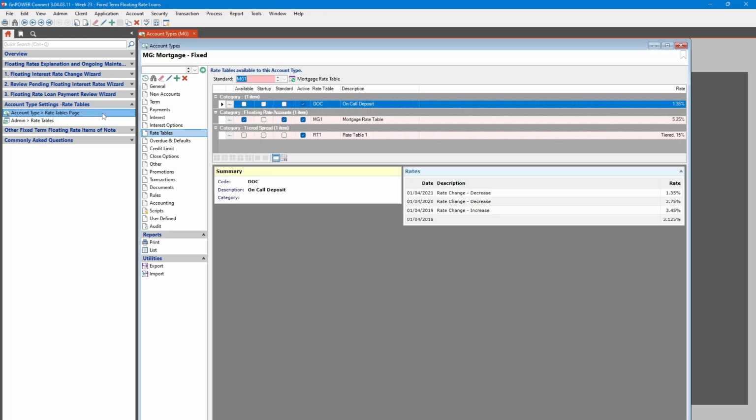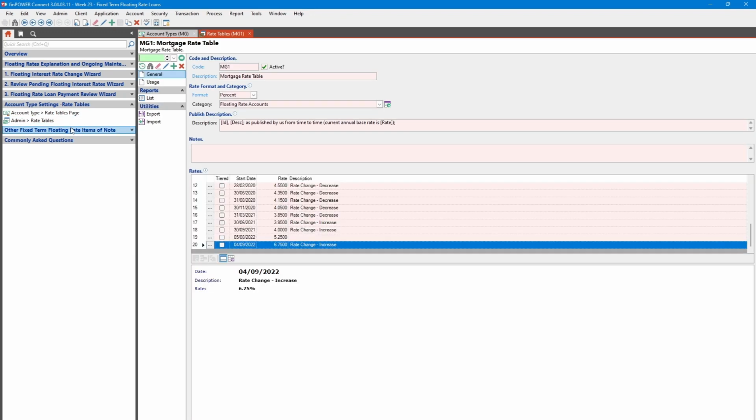Rate tables, as we covered last week, are used for several different purposes, such as a way to pre-program interest rates when opening a new loan account or when changing the interest rate of an existing group of loans on that rate table. To choose which rate tables are available for your fixed term floating rate loan, this is set on the account type as shown here. To amend the rate table itself, as mentioned last time, it has its own admin library.